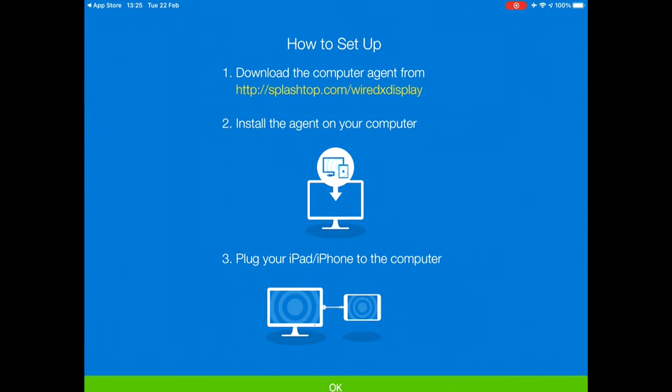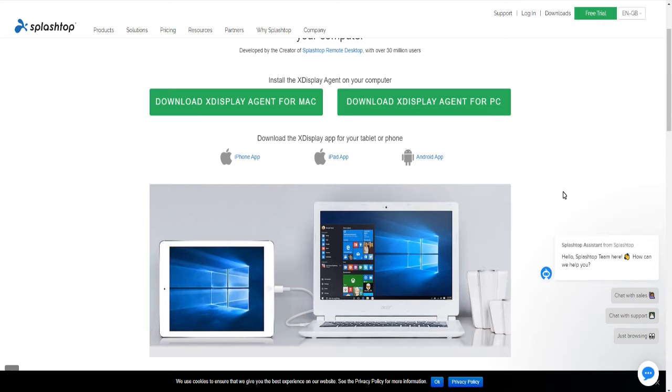Basically we just need to go to splashtop.com/wired-x-display on your computer just to install the software. So let's go to the PC. I've gone to the website, and as you can see here it says that you can download it for Mac or for PC, so for Windows. I'm on a Windows PC, so I'm just going to click on download that one.